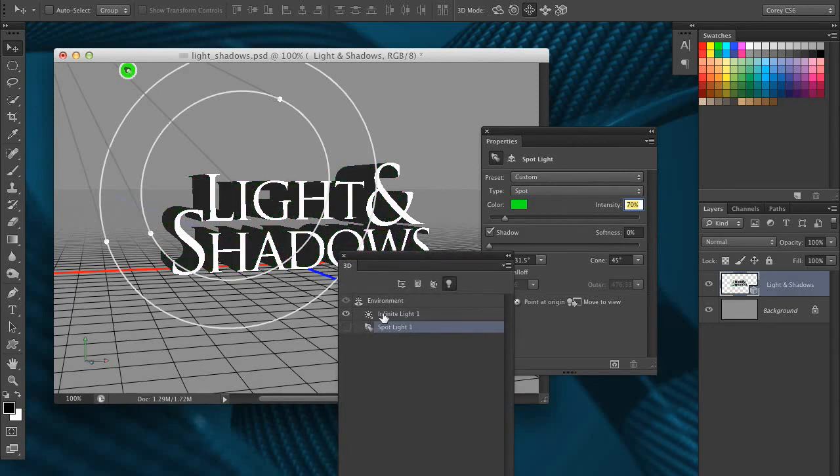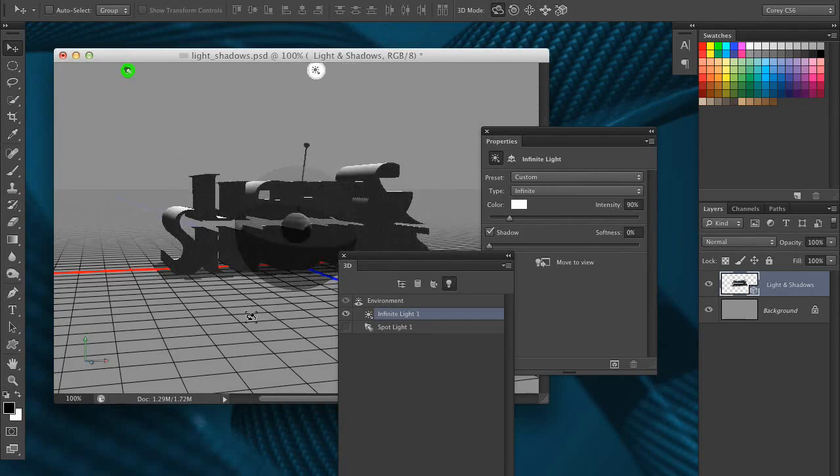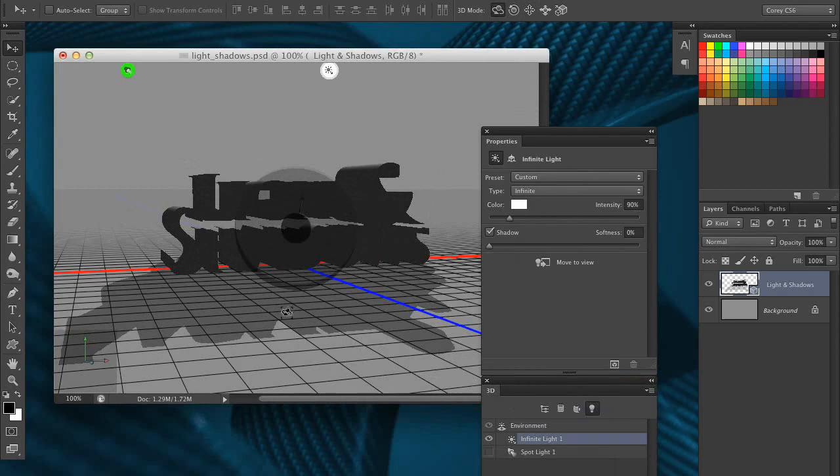Here, hang on a sec. Let me reposition my infinite light here, and just bring the shadow to the front. There we go. So just so you can see, there's the shadow. It's being cast toward us.